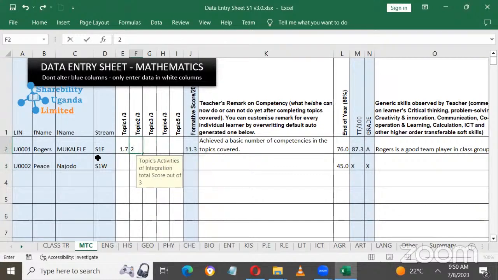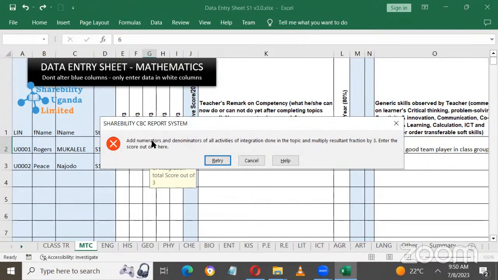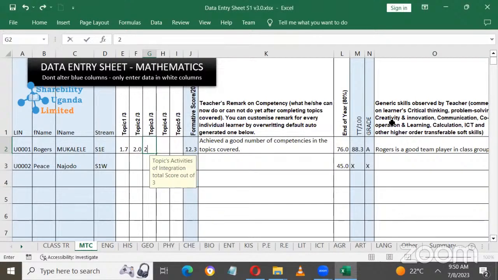So you put marks according to what the learners did, an activity of integration converted out of 3. In case learners have done more than one activity of integration in a single chapter, the system guides you on what to do. It tells you to add the numerators and the denominators of all activities of integration done in the topic, and then multiply the resultant fraction by 3. This is what NCDC guides us. So you see, when a system is developed by someone who knows the curriculum, the master trainer, he will be able to implement the guidelines as they are, and you make sure that you do things correctly.